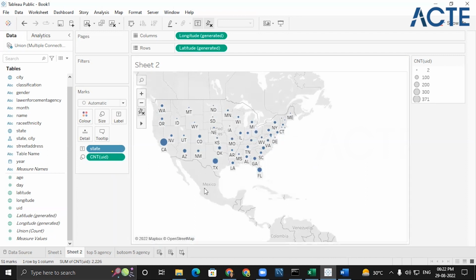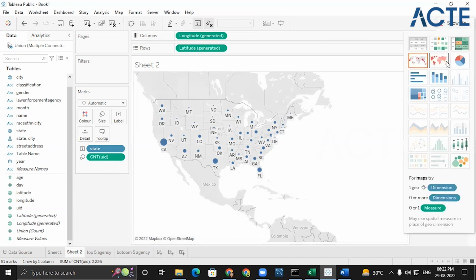Okay, great. Now we can even make it a filled map, right? I think a filled map will give us a great view.